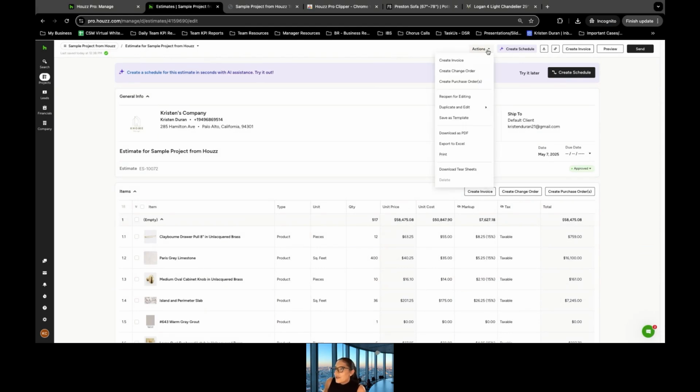So if I go to actions, there's going to be three main things that we can filter automatically from this estimate. And that's creating an invoice, and that's creating a change order and a purchase order. So the two big ones that I want to take a look at are change order and purchase order.